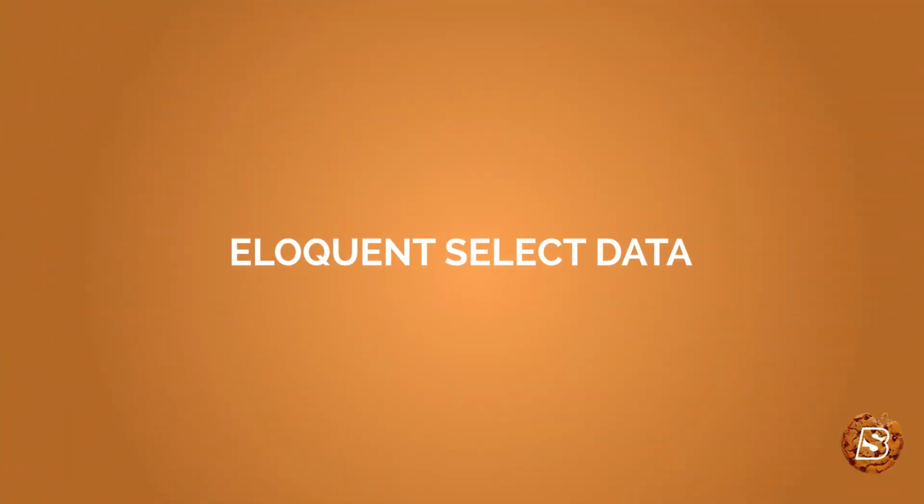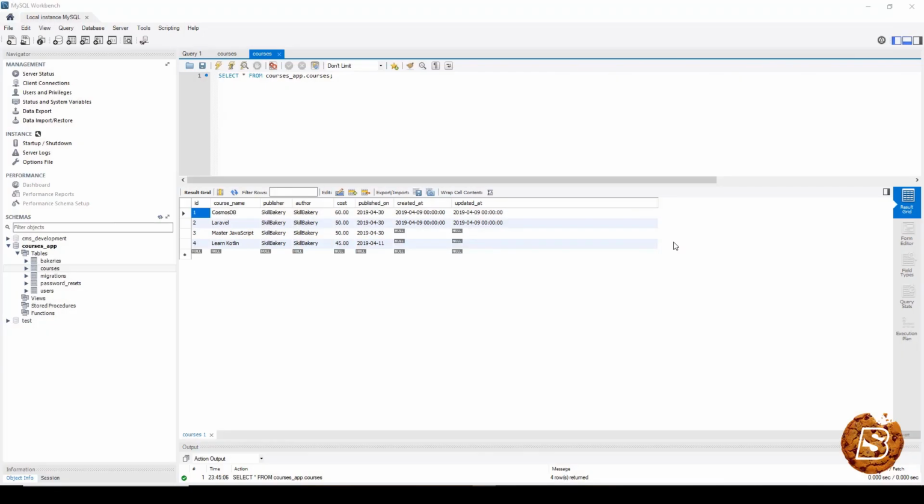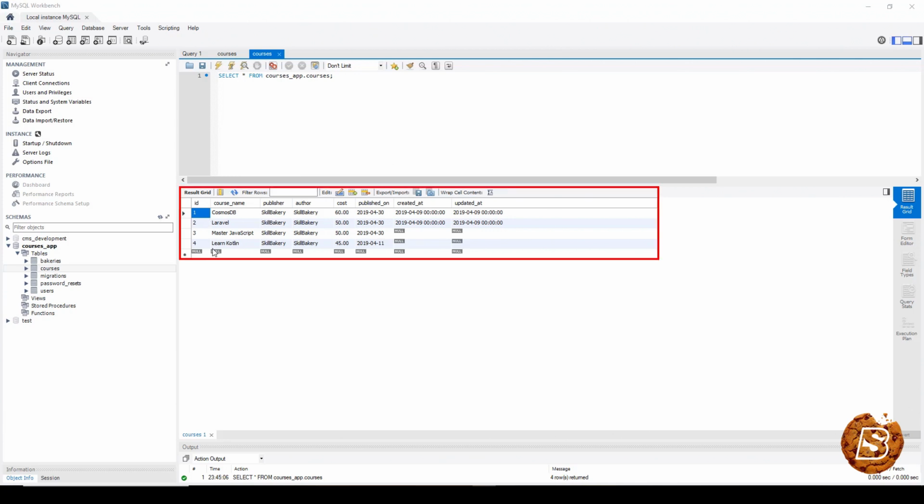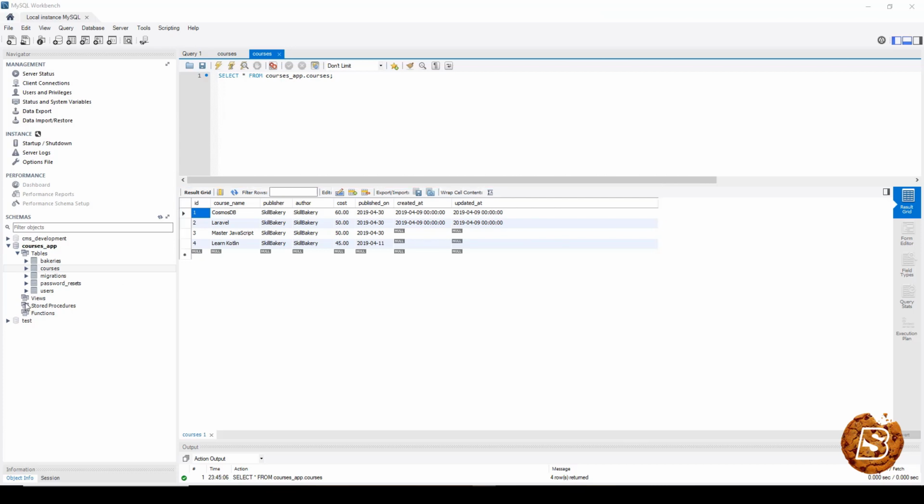In this lecture, we'll take a look at how we can select records and show them in our views. We'll also see how we can filter and select specific records. So first of all, as you can see, we have 4 courses over here in our table courses.